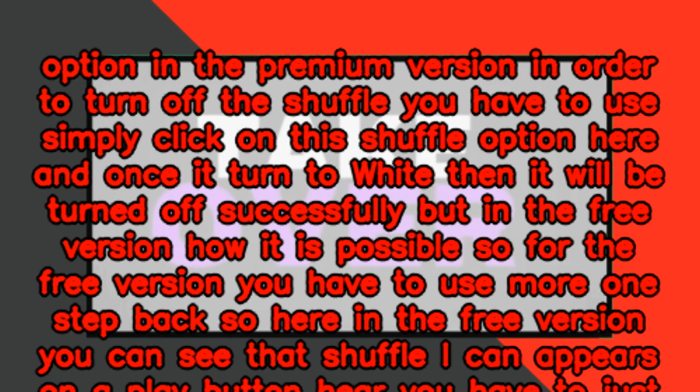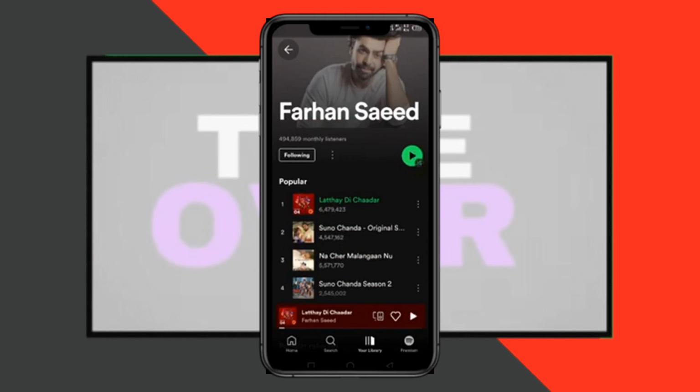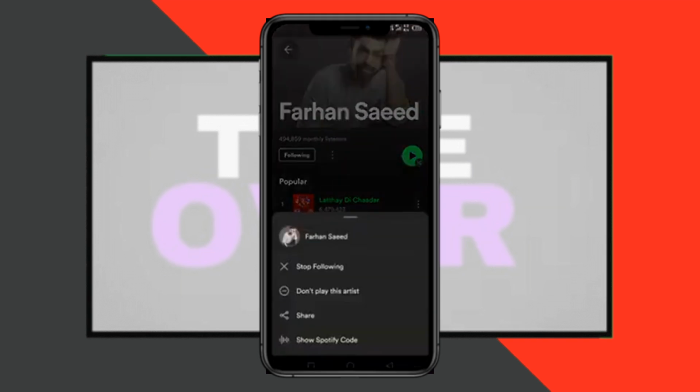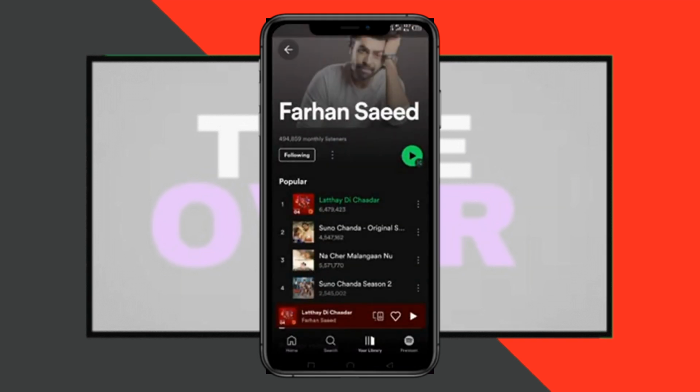So for the free version, you have to go one step back. Here in the free version, you can see that the shuffle icon appears on a play button. Here you have to just simply click on the play button in order to play your song in order.